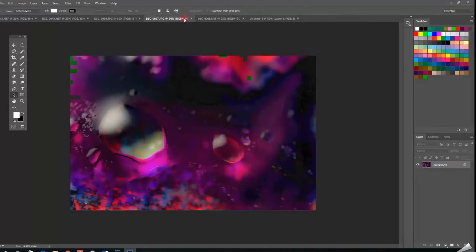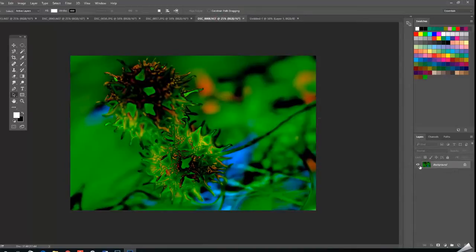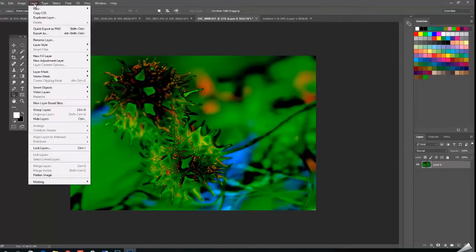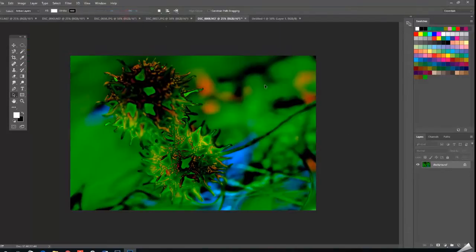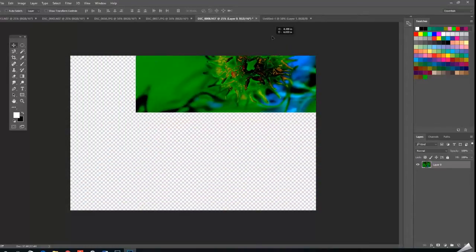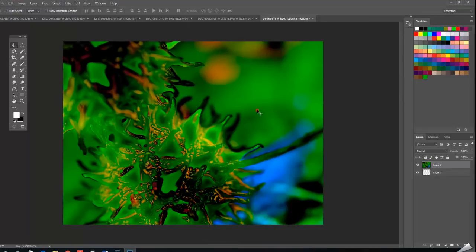So let's go ahead and bring in some of these images into this blank untitled document. Right now, when Adobe brings them in, they become a background layer by default. You can either uncheck this layer lock right here, or you can go up to Layer, New, Background from Layer, and there you go. You've got a layer that you can do things with, like we're going to drag it into the untitled. There we go.